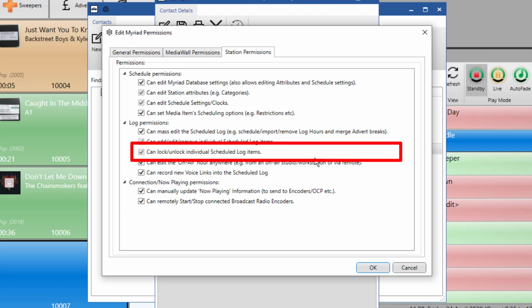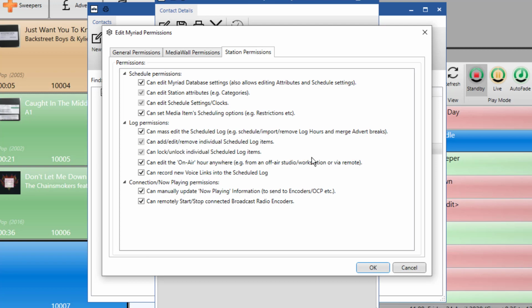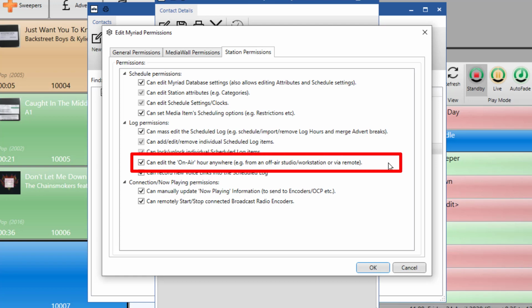Can lock or unlock individual schedule log items. So if you've locked something in Myriad schedule in the clock, can the user opt to unlock it if they need to? Can edit the on-air hour from anywhere. This allows the presenter to edit the on-air hour even if the workstation they're on isn't the on-air workstation.